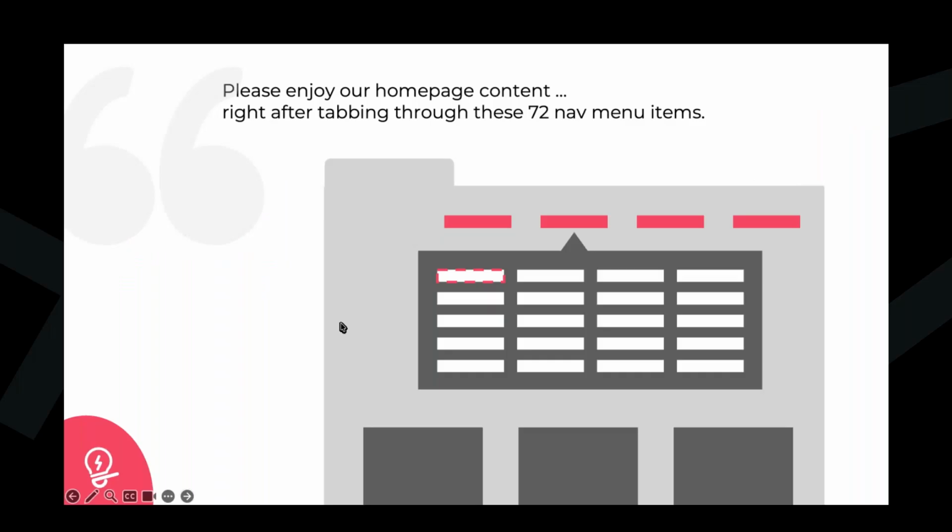Okay, so one example. Hey, do you want to check out our homepage content? You'll just have to tab through this preponderance of navigational menu items before you get there. So this is a daily reality for keyboard and screen reader users. It's totally exhausting and completely avoidable with a simple technique called a skip link.